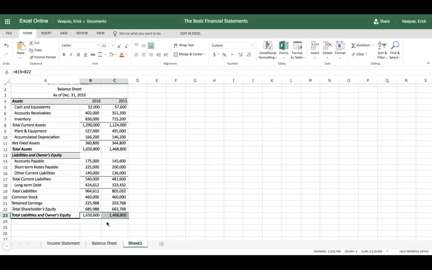Okay, so you notice that for some reason my 2016 total liabilities and owner's equity does not match my total assets. So that means I inputted the wrong data in a certain file. So I'm going to double check my work here, and it looks like it's going to be in my total liabilities. All right. Okay, so now I know where I made a mistake.